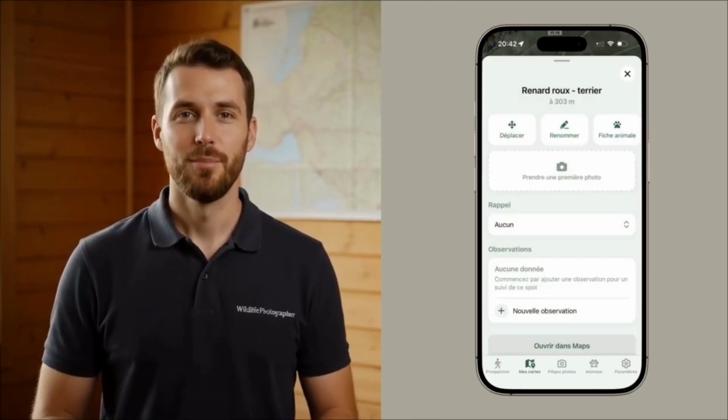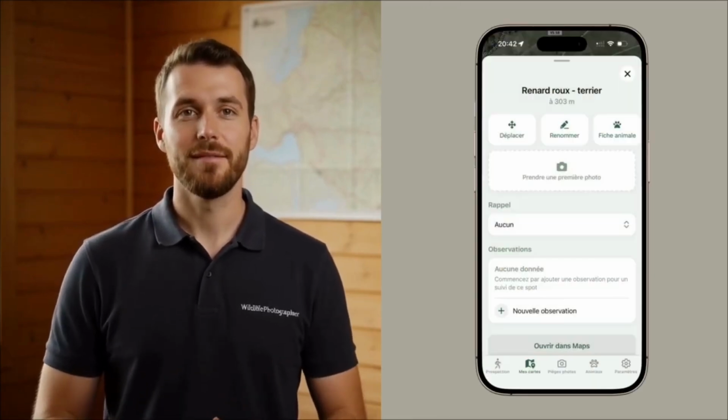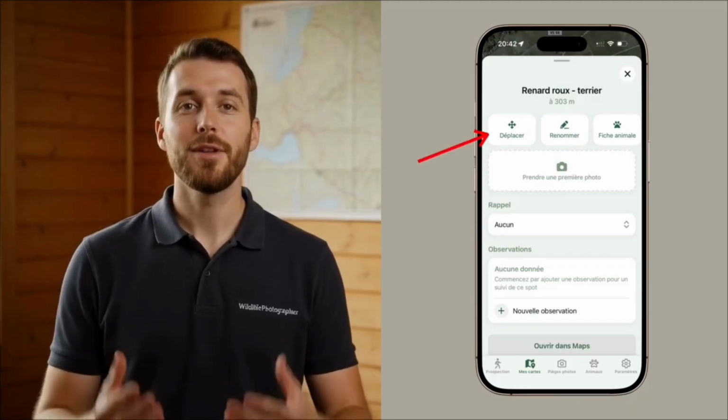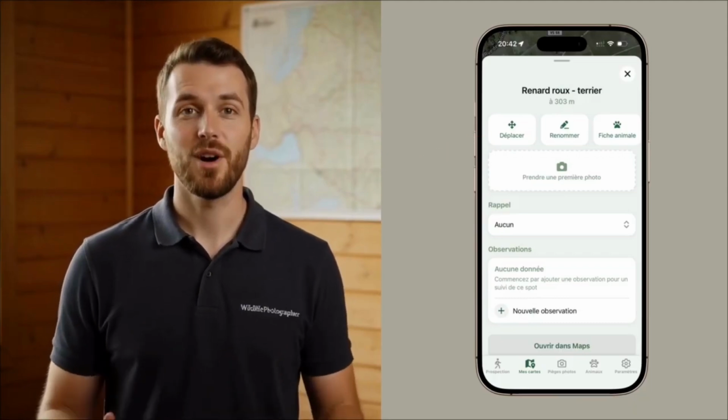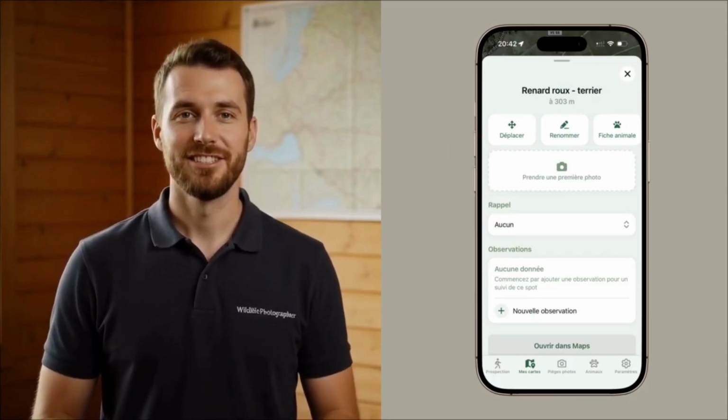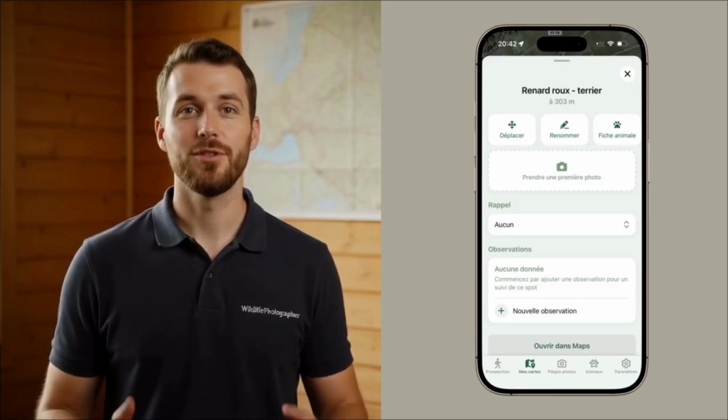When you tap a marker on the map, you open its detailed card. For each marker, a menu at the top of the screen allows you to move the marker, rename it, jump directly to the species profile, or delete the spot.